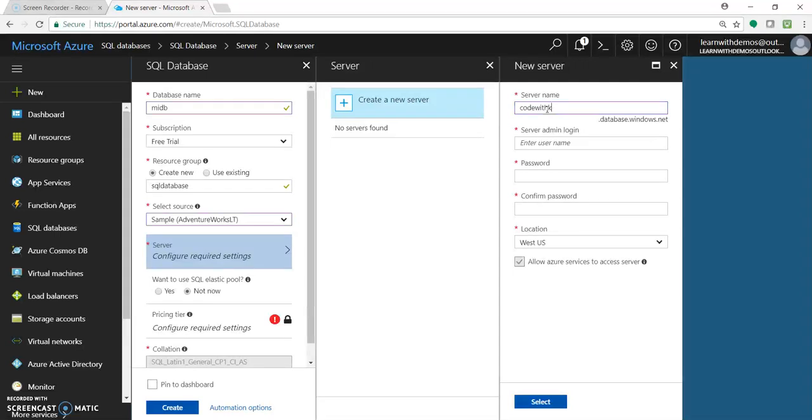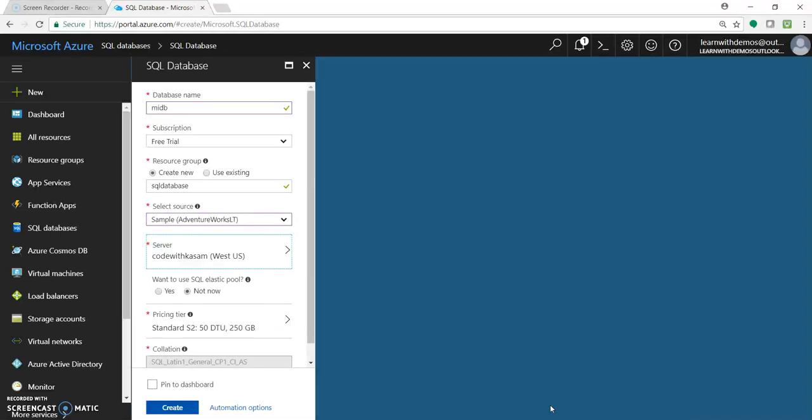Let it be code with Kasam. I believe it should be available. Do remember your login name and password, so enter it very carefully. I will keep it as simple as this. So admin is Kasam. Now here the password should be a combination of numerals, alphabets and some special characters. Great. Let the location be West US. Click on select. So now it will create a SQL server.